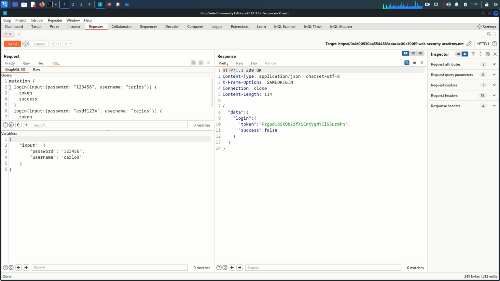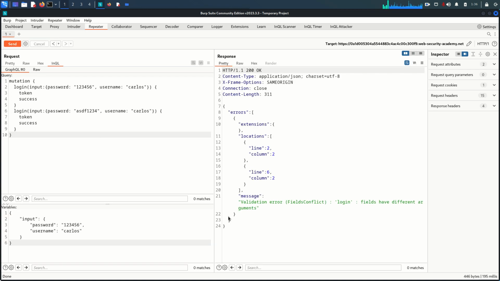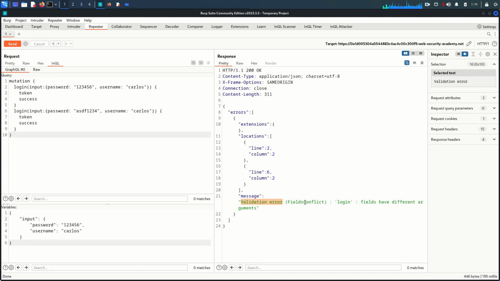Okay, here we are calling login the same name 2 times. Send this, and as you can see, there is a validation error because the fields conflict. So the login fields have different arguments. Okay, so I'm going to use the same structure, but I'm going to give aliases to these login fields.